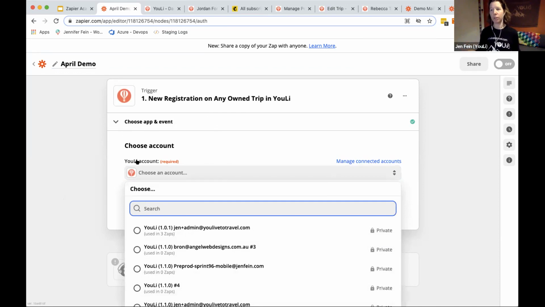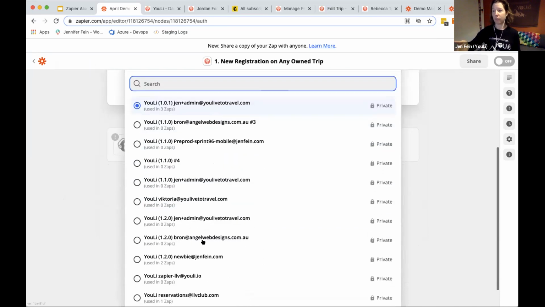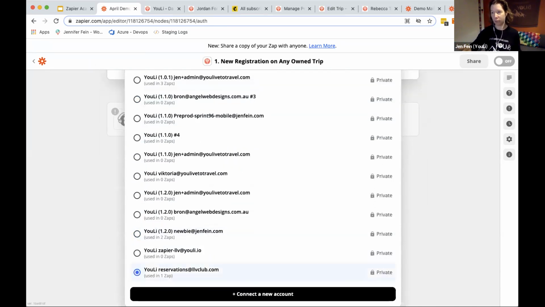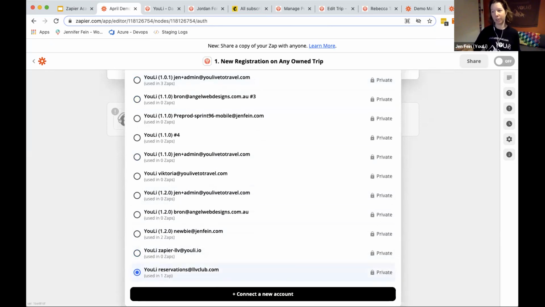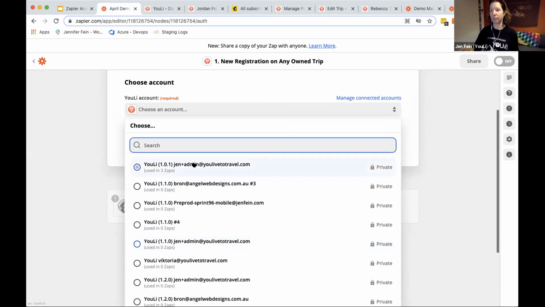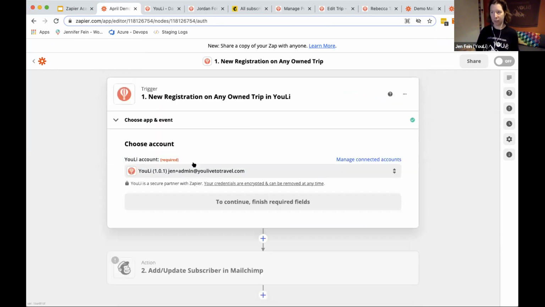So the first thing you do is you link your YouLi account. Now, you probably won't have one already connected here, so you'll have to scroll down and connect a new account. Because I do a lot of these, I have many accounts, but you'll just connect a new account. And then once it's connected, you'll pick it from the list.